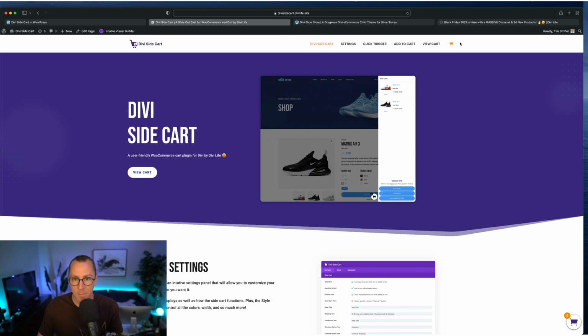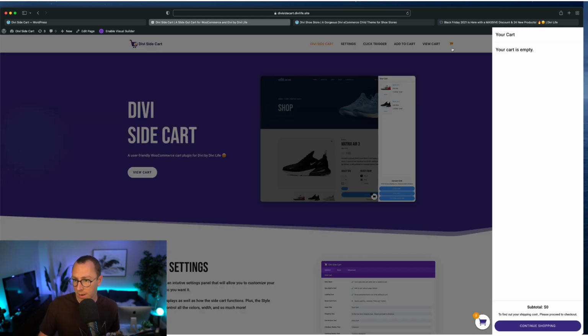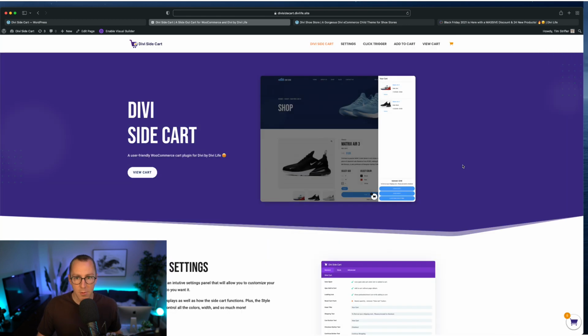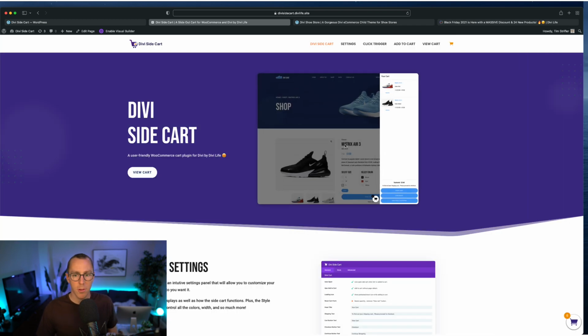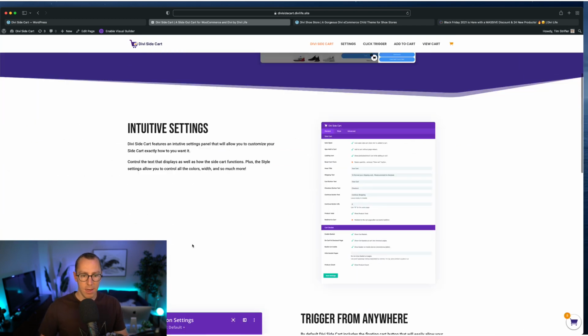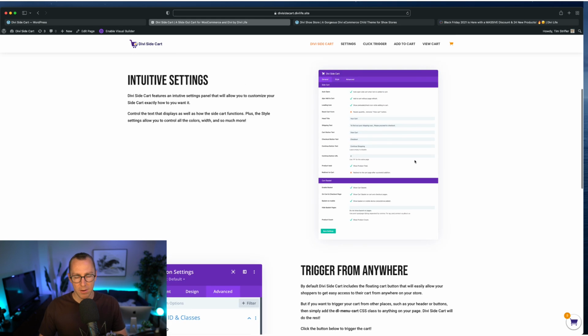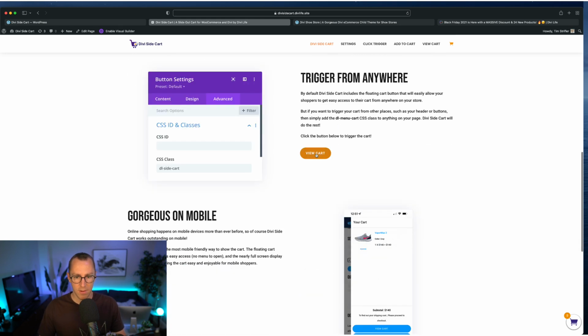And so you can link to it, you can trigger it from anywhere on the page. You can see here, the header has a little cart icon. You click that, it triggers it. The cart's empty right now. You can trigger it from a button. I have this button right here that will trigger it. So you can trigger it from anywhere, which is really, really cool. I'm going to show you the back panel here and the different ways to customize it and everything.